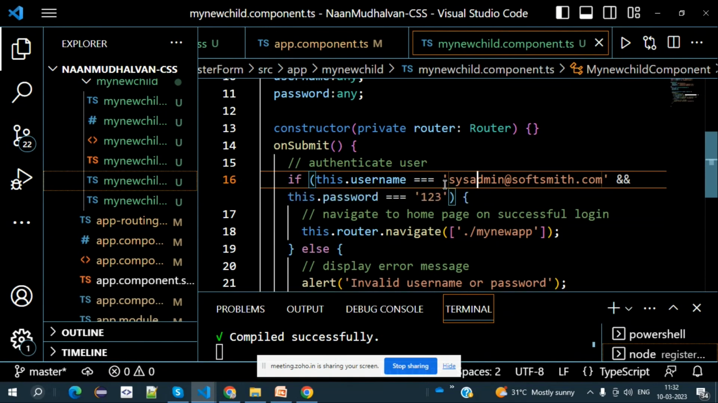See, this.username is equal to, in Angular you need to give triple equals to compare. There are some few things added in Angular when compared with Java and other languages. As you know very well, even in Java, when you have a double equals, it will check the string value, otherwise it will check the object itself. The similar way only here also. So at this location, I'm giving system admin at softsmiths.com as a hard-coded value and the password as 123.